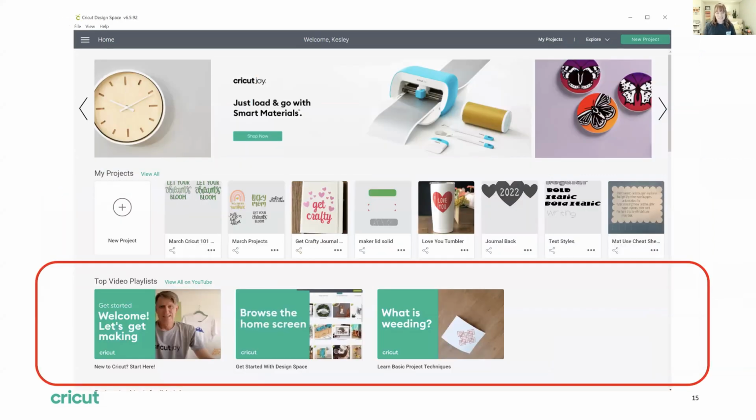The next section down are the top video playlists.